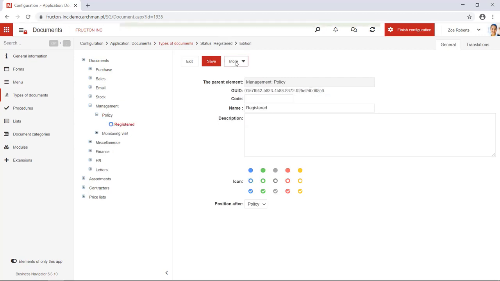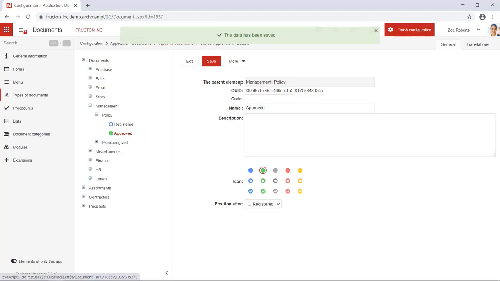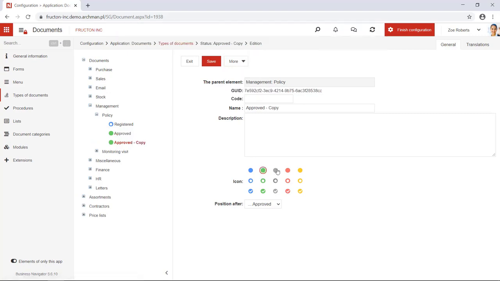The second would be, let's say, approved. Okay, the color would be green. And the third status would be acknowledged, or in simple words, red. So these are the main steps that our new document will go through.